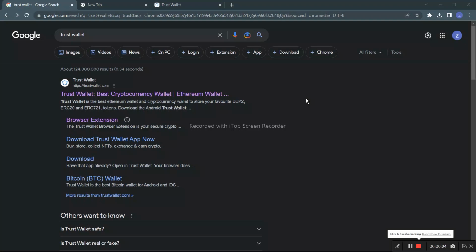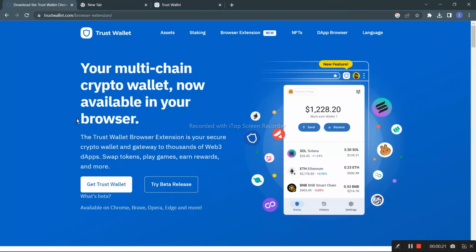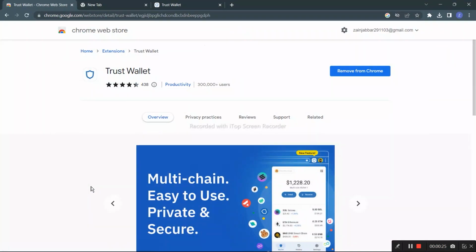Now the first thing that you need to do is search Trust Wallet in Google. Once you have searched it, what you can do now is click on browser extension. And now a new window is going to appear and now I have to click on get Trust Wallet. And now from here you can download your Trust Wallet extension.